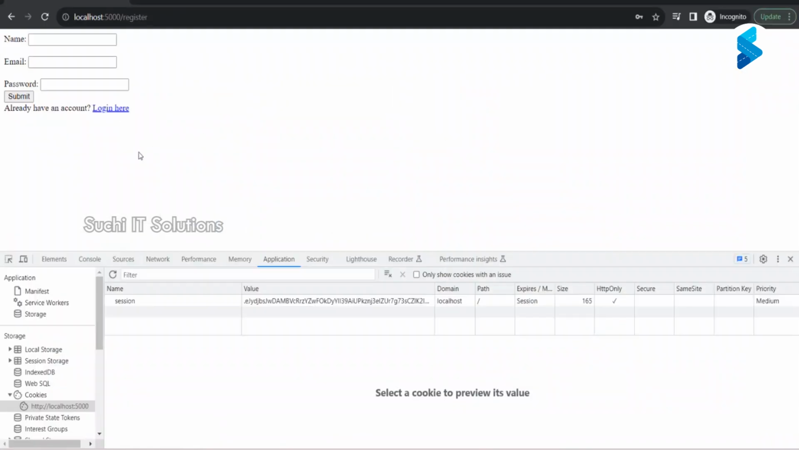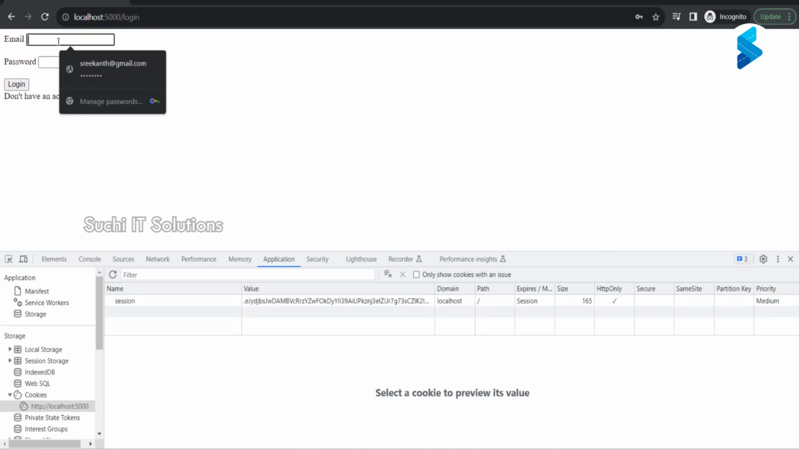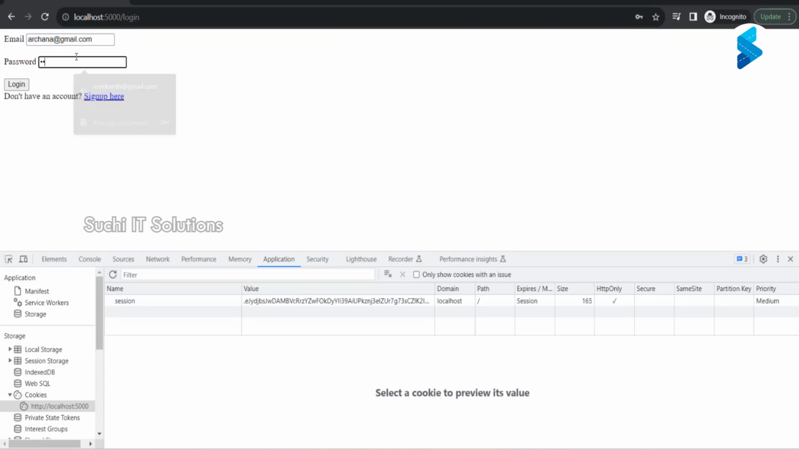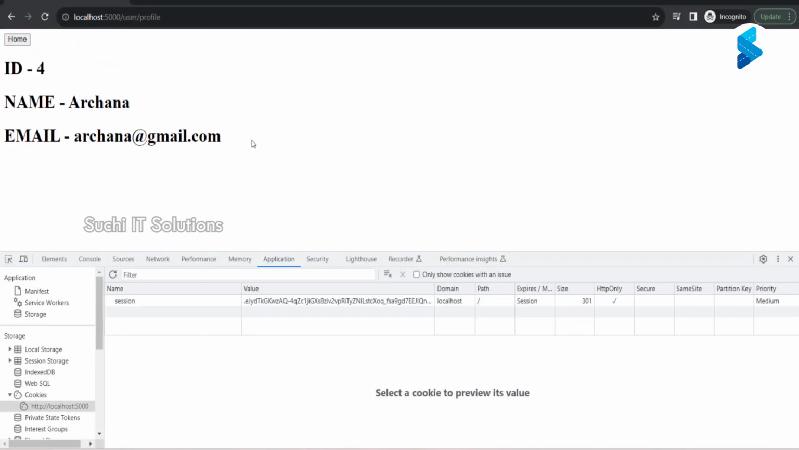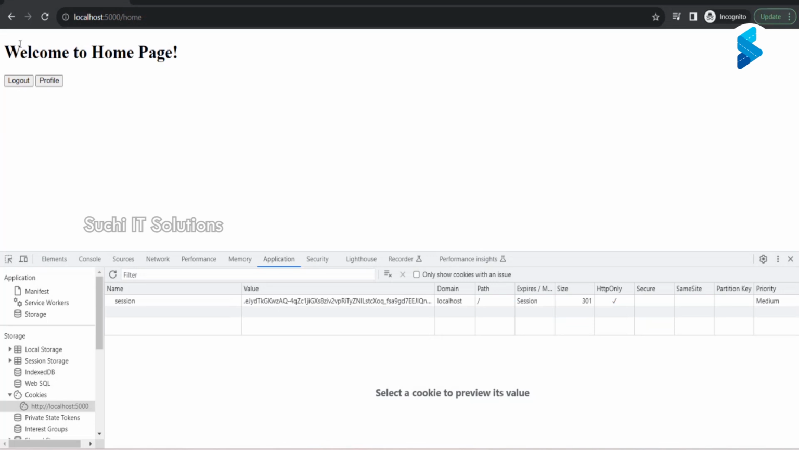Now let me go back here and try to log in. Archana at gmail.com. Password is test at 123 and then log in. Okay, so welcome to home page and let me go to the profile. Is it the right data that we gave? Yes, sir. Which means we are now able to implement a proper login, logout, and a profile page. And we are able to access these protected pages, right?